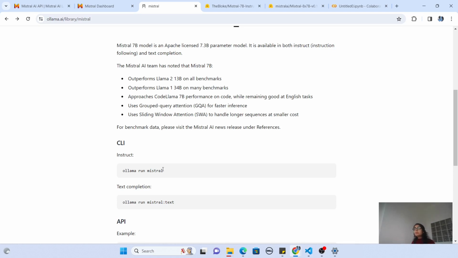Once you have the model, you can just write ollama run mistral, and then the text that you want to complete or the text you want to ask to the model. For example, you can ask here what is Google, or any question, or can you summarize this text for me, or what is AI going to be in the next 2 years, so something like that.